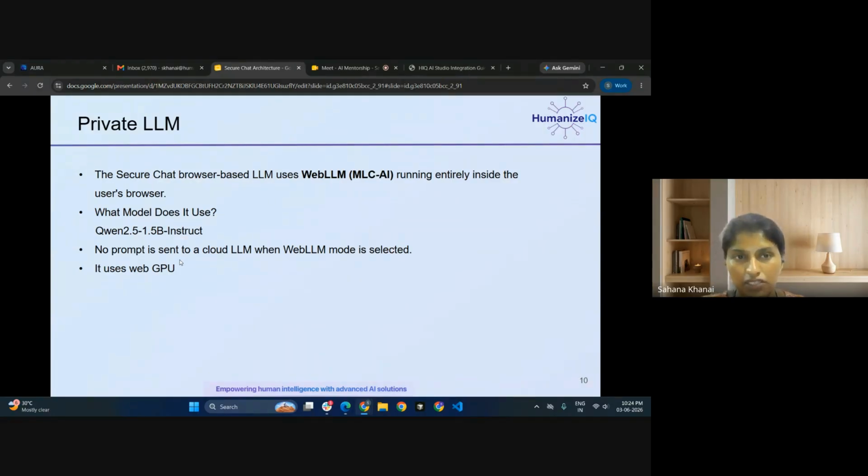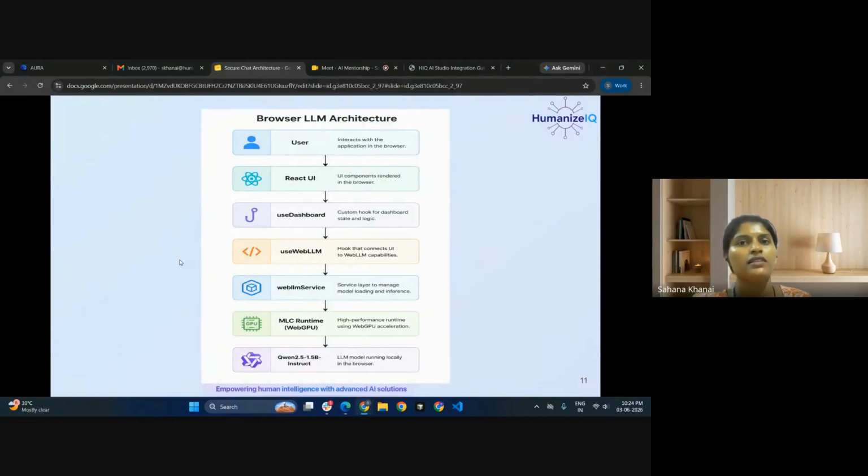Based on your machine capabilities, it is going to give you the response. Let's see the browser LLM architecture, meaning WebLLM, how it is being implemented. Whenever you select the private LLM, it is going to load, and it will take some time. All the files of that particular model, the Qwen 2.5 1.5 billion parameter instruct model, are going to be downloaded into your local browser machine, and those will be cached.